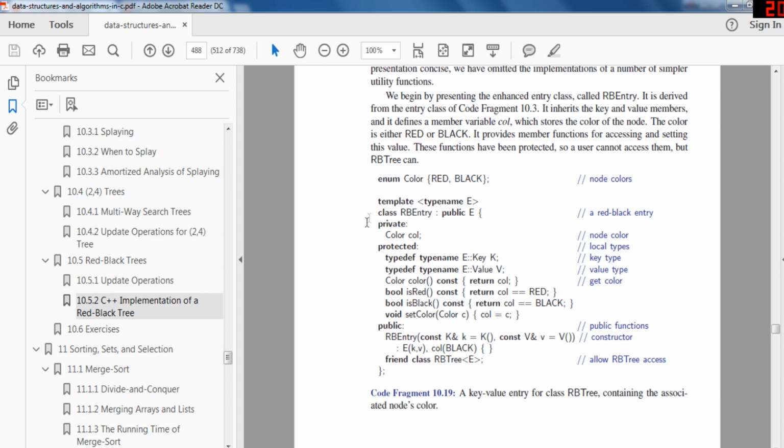Okay, so we have the enumeration that has red and black. We have the color class that makes it a friend so that our RB tree can access this RB entry. This typedef is just a better way to write key so that it's quicker. The color function returns the color, is red checks if it's red, is black checks if it's black, set color just sets the color, and the constructor just initializes it. Alright, that was pretty much that.